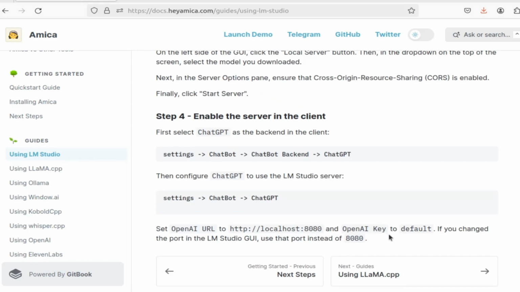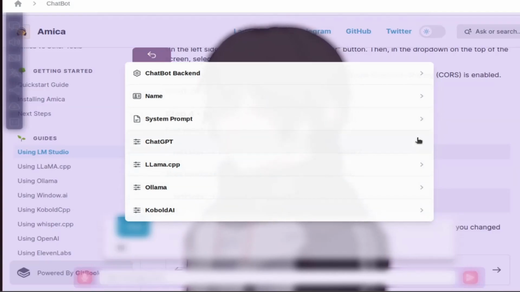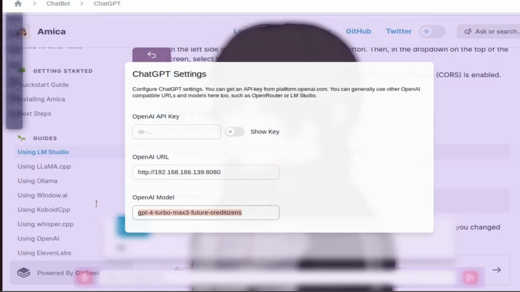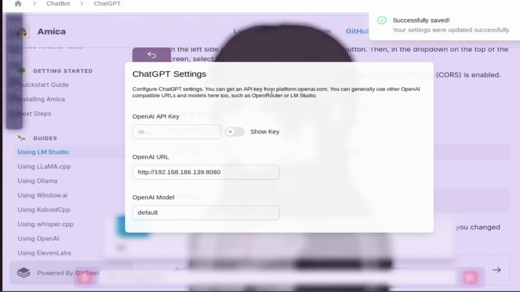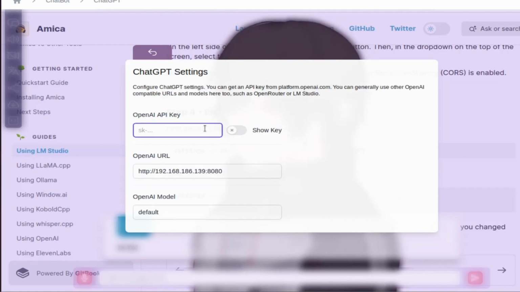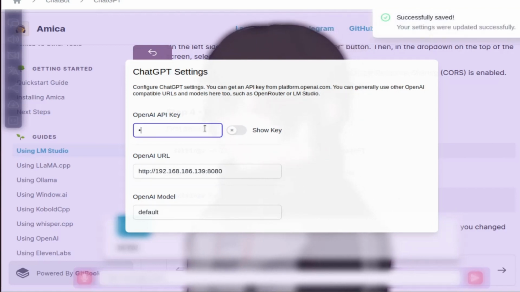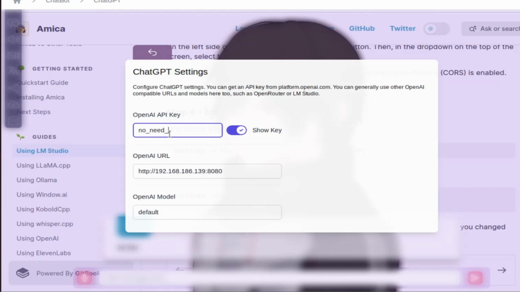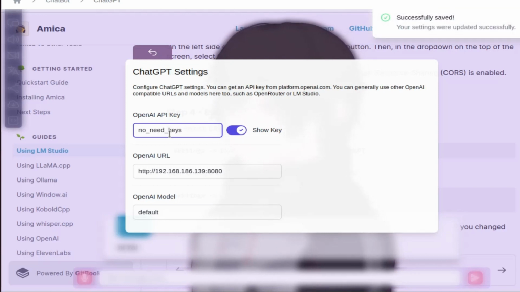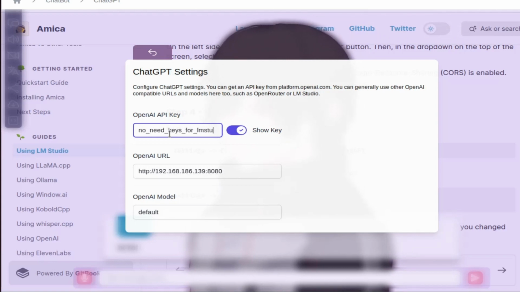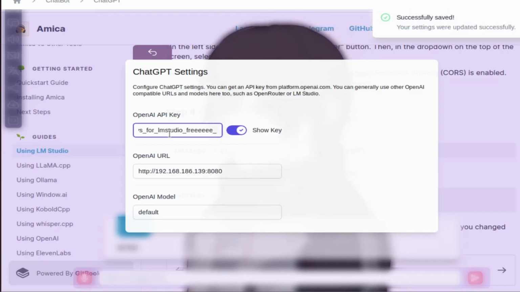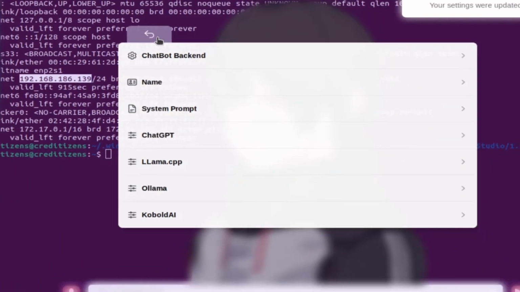I just follow the documentation with the port 8080, but you can put any port. You can leave it 1234. And here for the OpenAI model, you have to put default, otherwise this is not going to work. You need to put a fake key. Put anything. Don't leave it blank, because I think also it's not going to work. So OpenAI model default, you put the OpenAI URL, put your LMStudio server with the right port. And for the OpenAI API key, you just write any string in it.